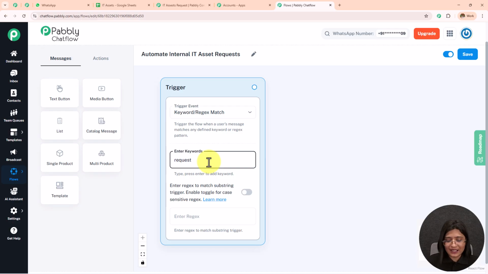So I'm going to select it as keyword regex match and I'm going to enter a keyword. Now here I've entered request. Now with the help of this particular keyword, whenever a user sends me a message like I want to request an IT asset, I want to request this or that, this chatbot is going to get triggered and start sending the messages. Here if I enter any keyword like automate, internal or something like that, with the help of that particular keyword, this WhatsApp chatbot is going to get activated.